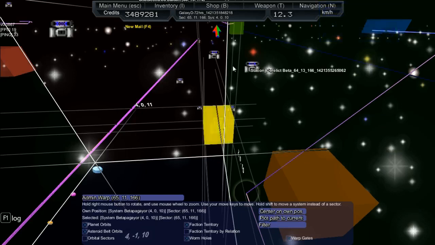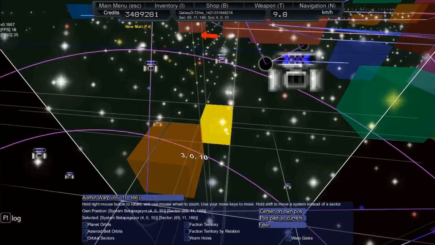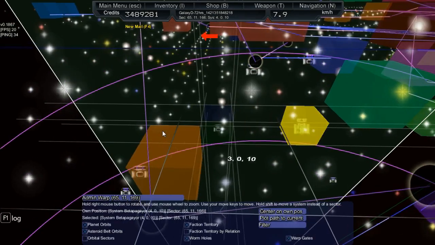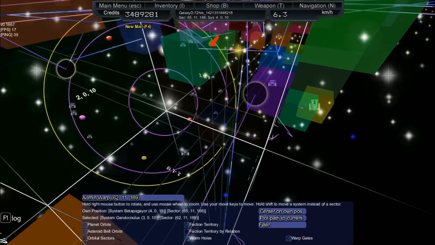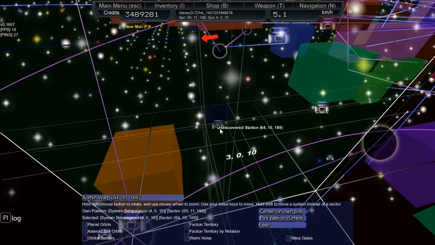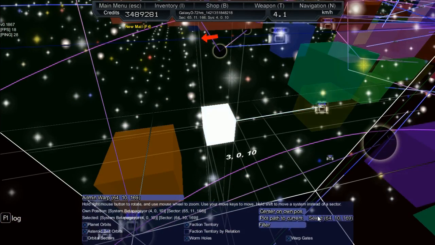Next station. We've got derelict, derelict, derelict. This is almost like FTL in Starmade. Undiscovered station at 64, 10, 169. There's just no pirate fleet chasing us. 64, 10, 169? Yeah. Plot path to current and select.